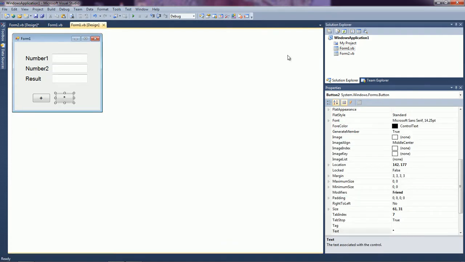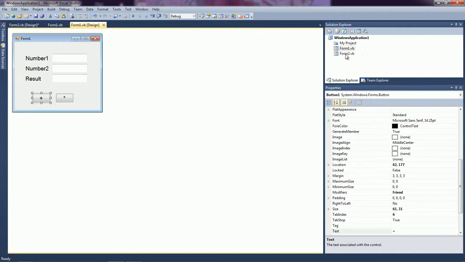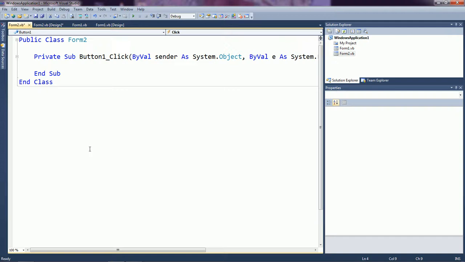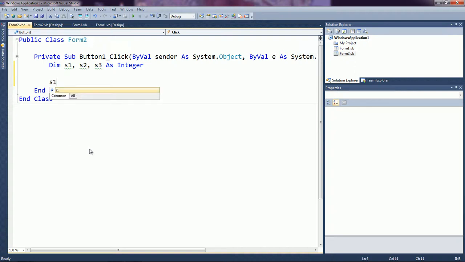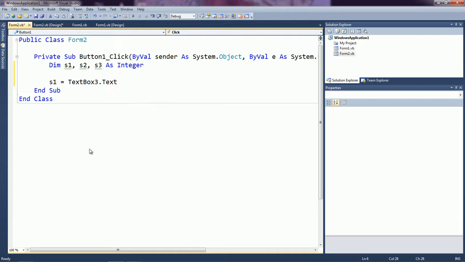In the previous program we directly used TextBox1.Text and TextBox2.Text like this, but in this program we have to use some variables. Then simply click on the result button. Let us declare variables: Dim s1, s2, s3 as Integer. Now within s1 store the value from text box 3, because text box 1 is for roll number and for name we want the value from text box 3. Then within s2 text box 4 and 5.